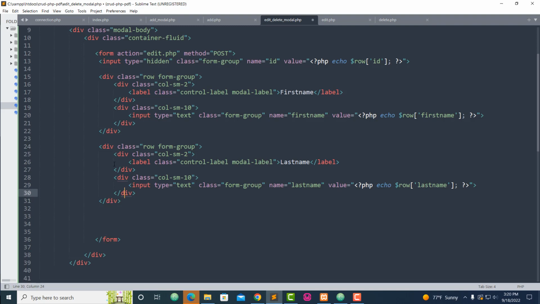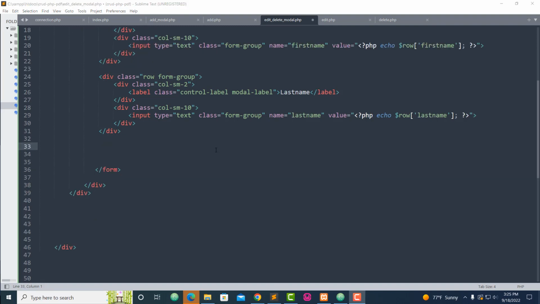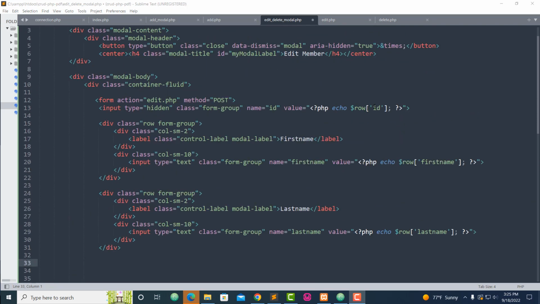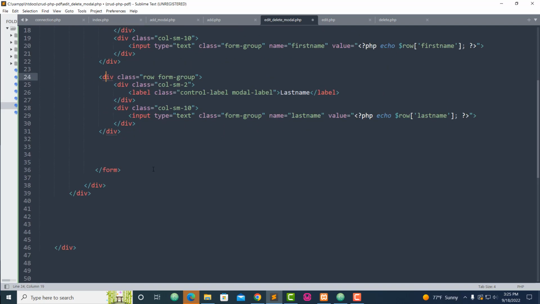Okay, let's see. Yeah, this is one block of code. Now let's do the same thing for address. Now we're done with ID. We have ID, we have first name, last name. Now we need an address. Now what I'm going to do, I'm going to do the same thing for address as well.